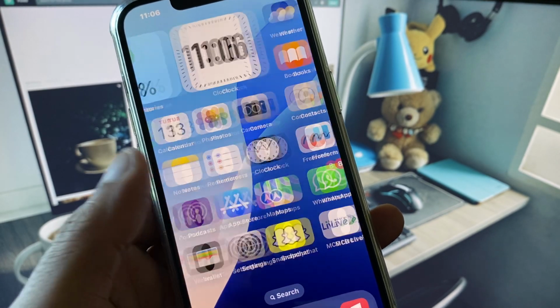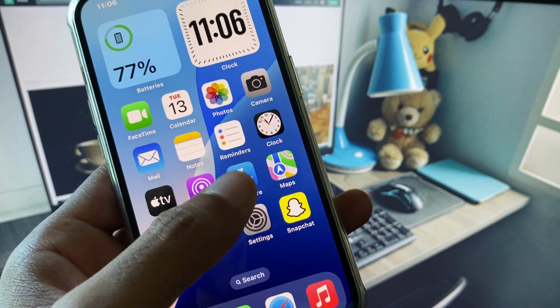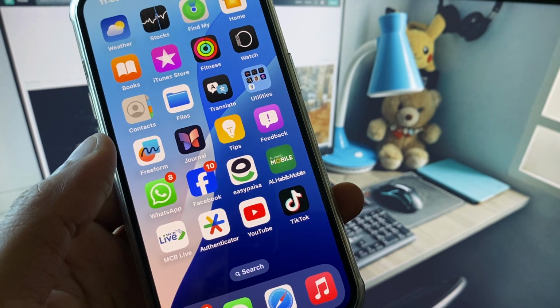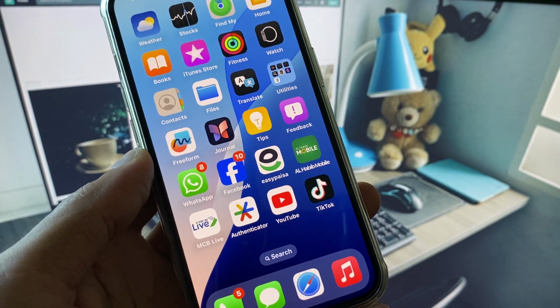So guys, in this video I will show you how to delete your WhatsApp account permanently. So guys, if you're using an iPhone or Android phone and want to delete your WhatsApp account permanently, I will help you do this. So let's get started without wasting any time.